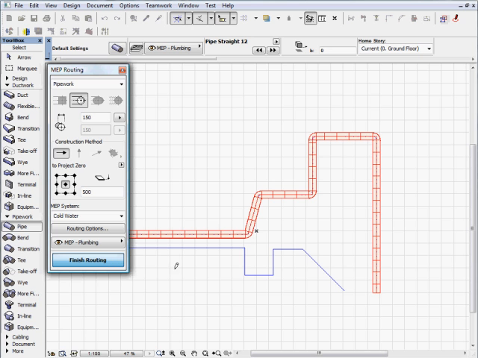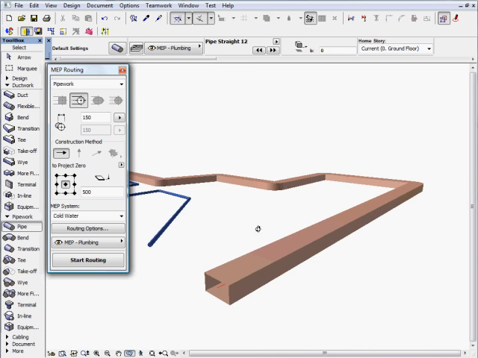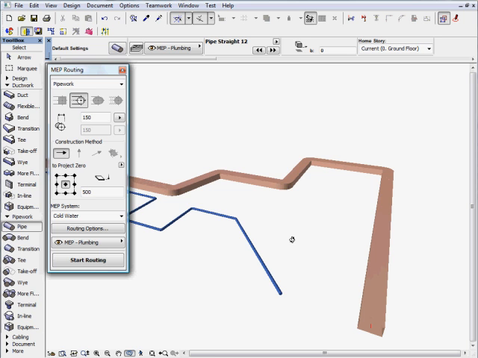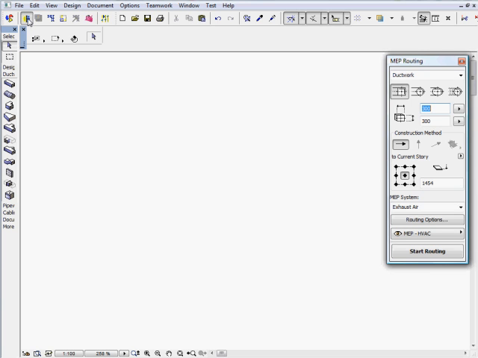We will activate the magic wand once again to trace the existing line work and create a new MEP pipework with the routing function. Let's open the 3D window to investigate the results. Let's continue with another MEP routing example.